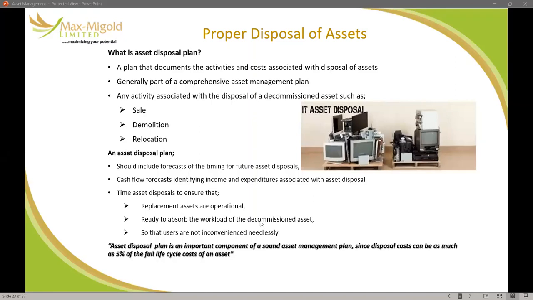Then any activity associated with the disposal or decommissioning of an asset, such as sales of the asset, demolition of the asset, or relocation of the asset. At times, demolition of your assets can require you to use heavy equipment. What is the cost of that heavy equipment? Does that require you to get a crane? What will be the cost of that crane? These are what you need to plan ahead in terms of asset disposal.